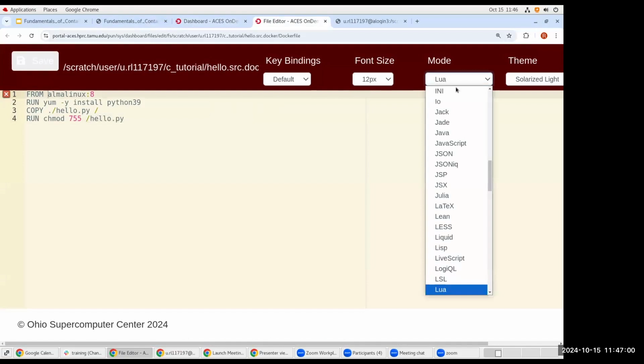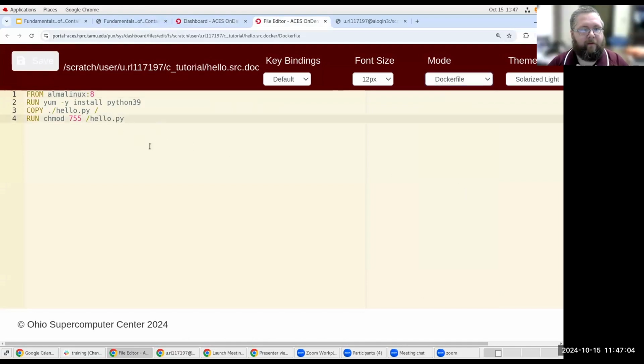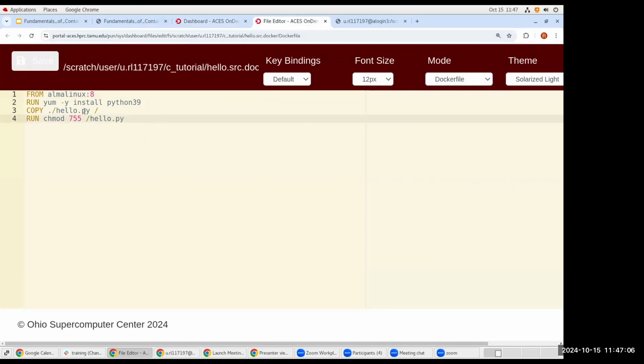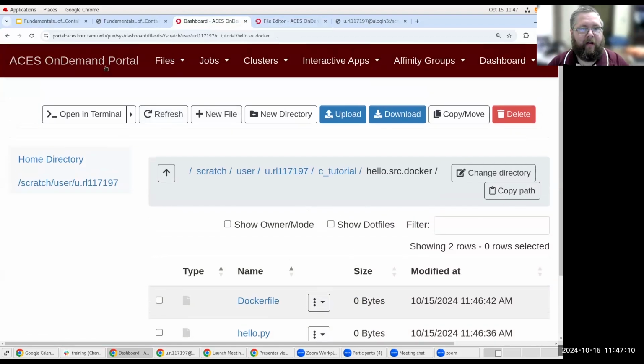Can I get into this graphical interface also? Yes. If you're on the ACES portal, the URL is portal-aces.hprc.tamu.edu. I'm putting that in the Zoom chat.